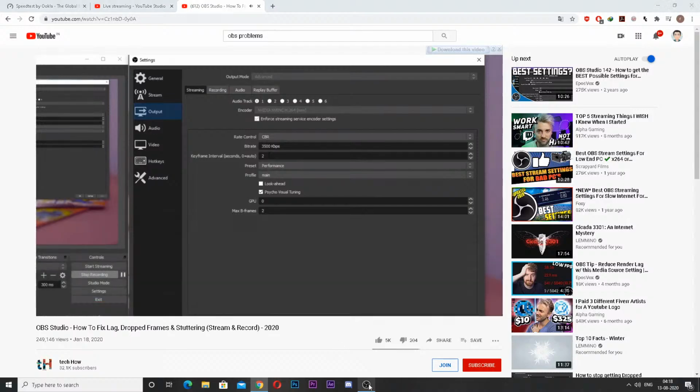Below, set the keyframe interval to 2 seconds, preset to performance, and profile to main. These settings are, if you haven't already noticed, optimized for low to mid-end PCs.